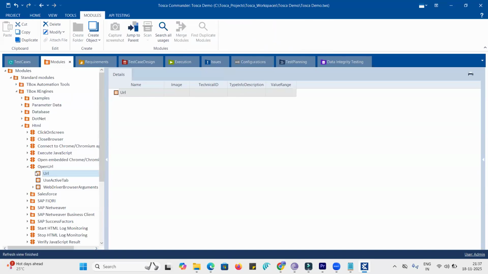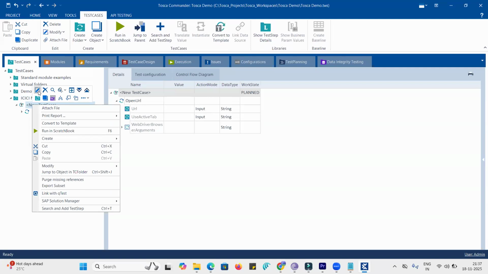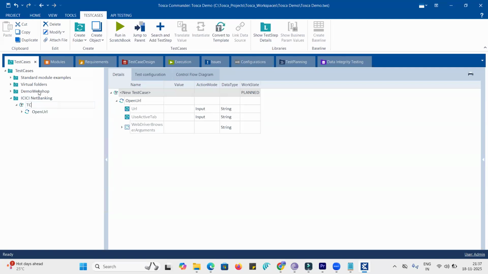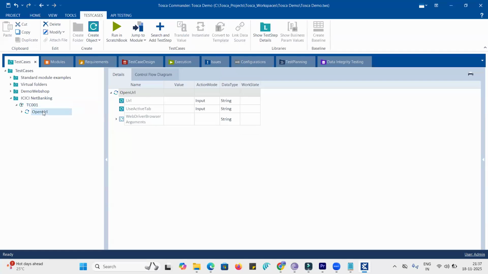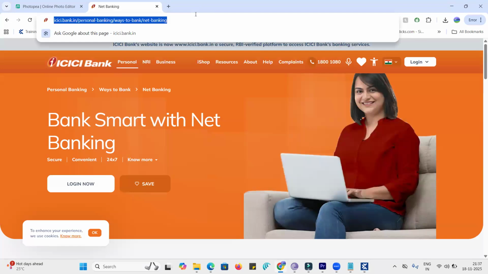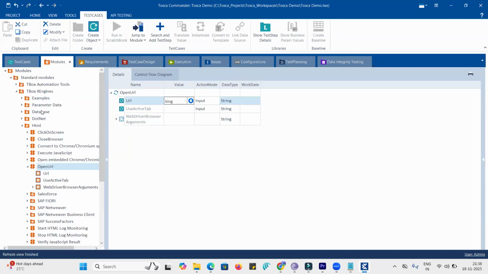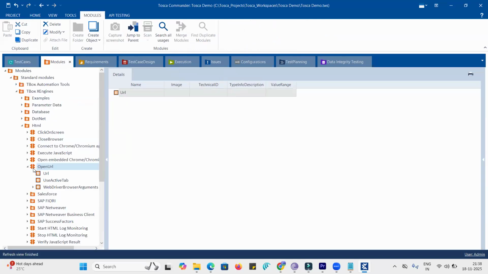OpenURL, this standard module, just drag this and drop it here. You can name it here, test case one or something like that. Open URL, here you'll come and we'll paste this URL link. I have dragged and dropped, right? Have you seen? I didn't write a single line of code. I just dragged it and dropped it.